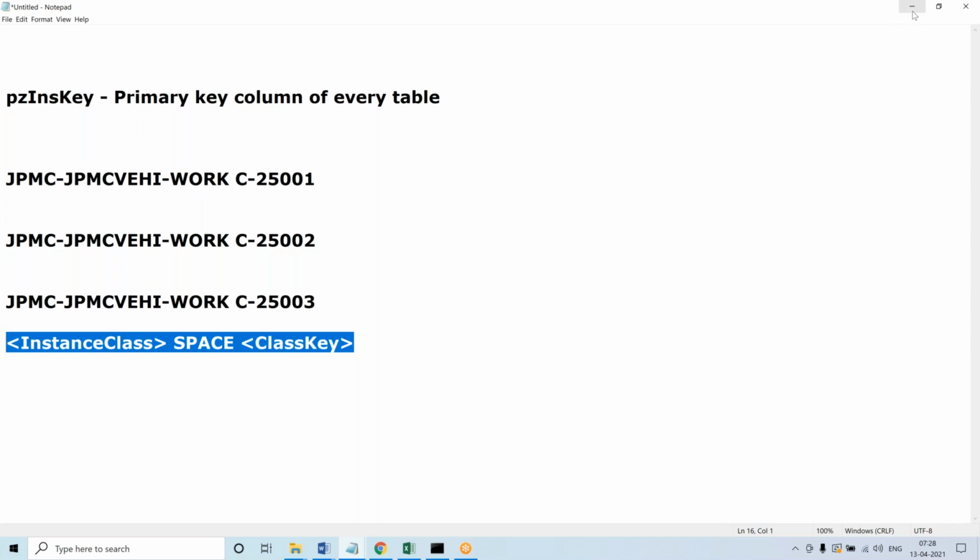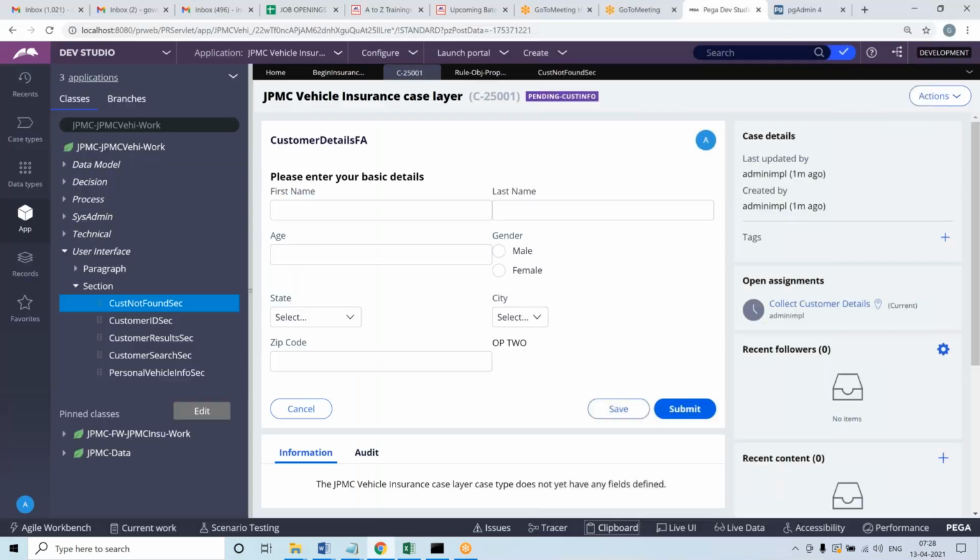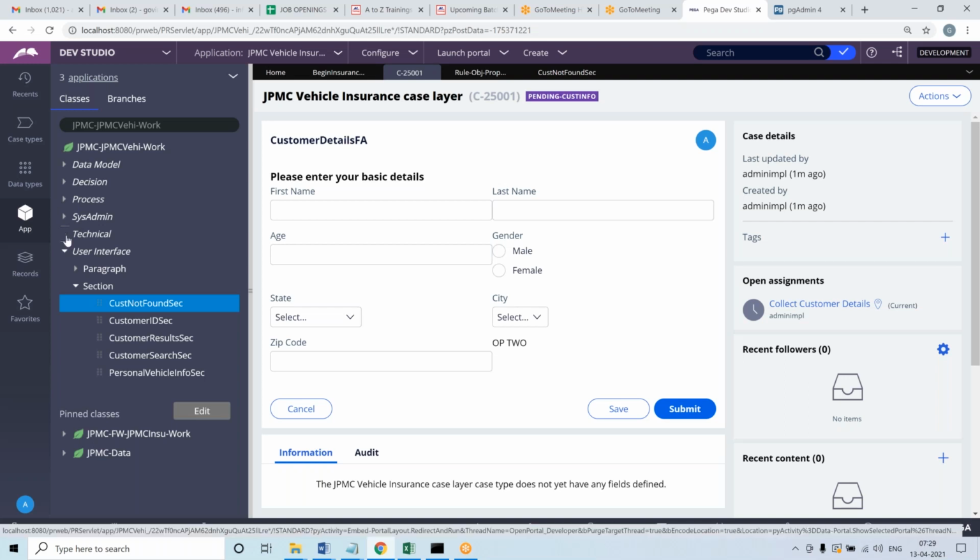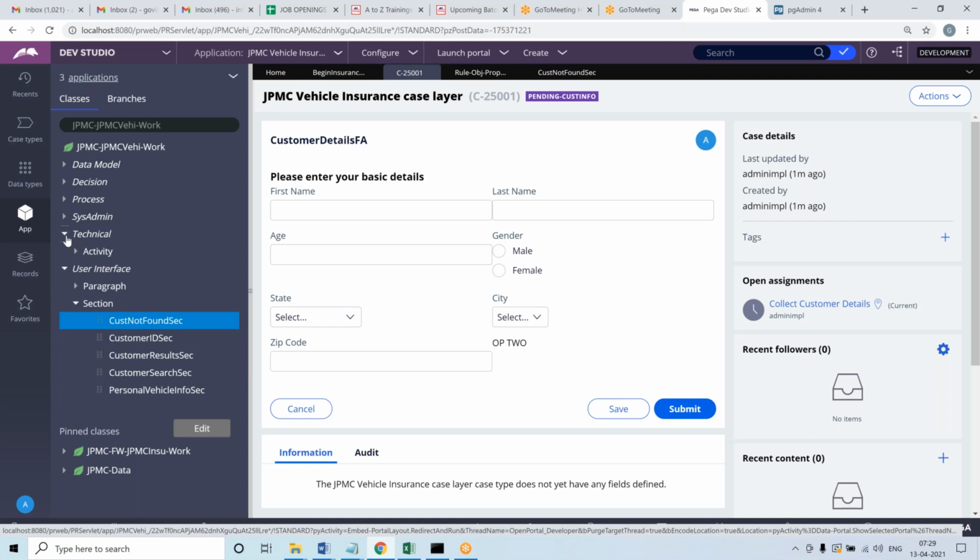Anytime you open a work object, PRPC identifies it by the page.ins key. Similarly, the properties, sections, and flow actions you create are all stored into backend tables. A section is an instance of class rule HTML section. A flow action is an instance of class rule obj flow action. A flow is an instance of class rule obj flow. An activity is an instance of class rule obj activity. Every rule that you create is stored into a backend table.